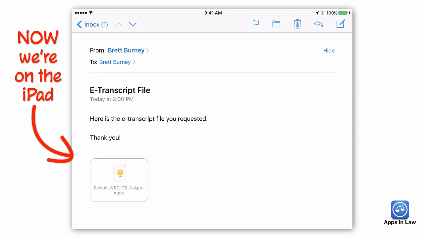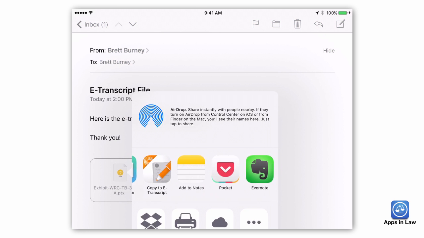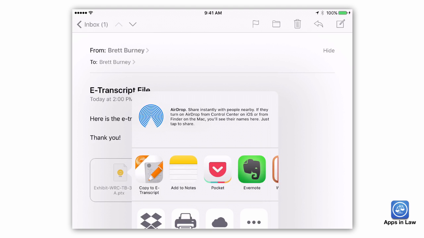A court reporter usually sends a PTX E-Transcript file as an email attachment. Simply tap and hold on the attachment and use the open-in option to select Westlaw Case Notebook Portable E-Transcript, which is mercifully shortened to just E-Transcript in the list. You can also use the open-in option from Dropbox or another file storage app.